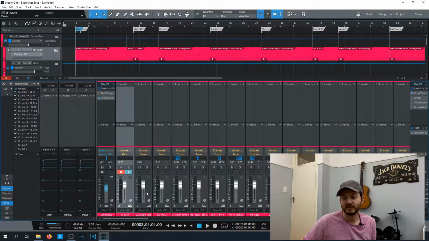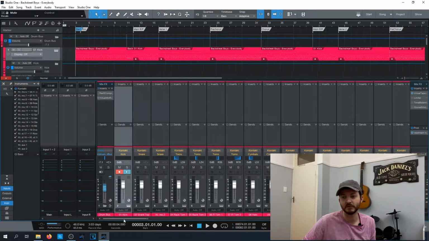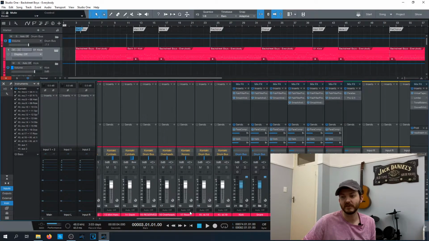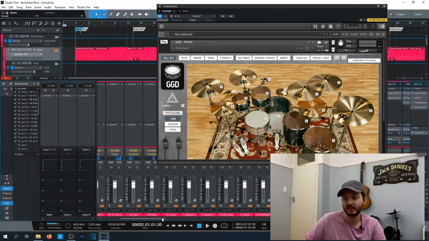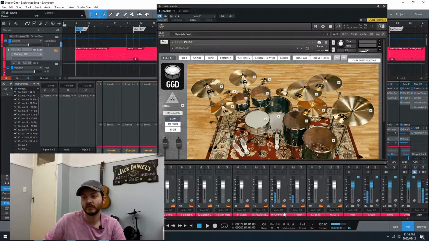Each output then has its own label for kick, snare, snare top, the various toms, cymbals, overheads and room. So now that the routing is set up, if you click on any of the kit parts, you'll be able to see that channel engage on the mix window. For example, if we click the snare, see the snare top and snare bottom tracks are engaged, as well as the overhead and room stereo mics.